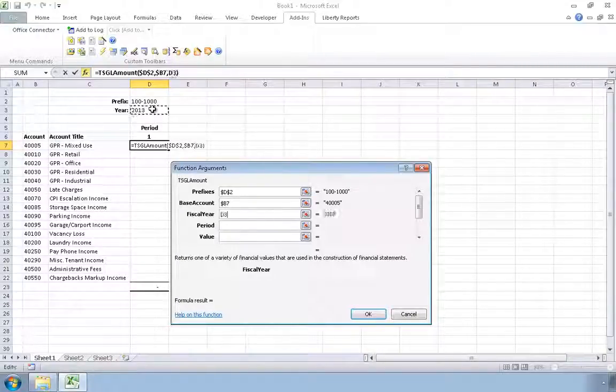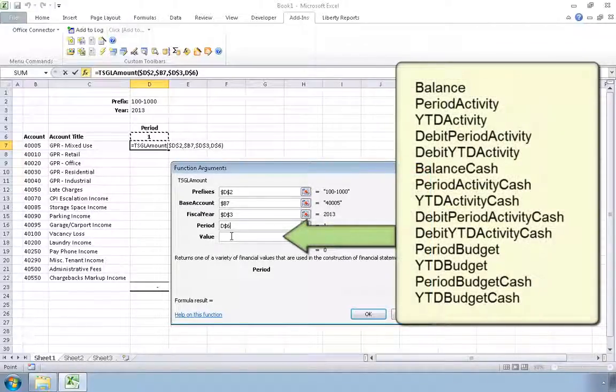Next, I'll identify the desired year, and for the period, I'll select the period number for my column caption. Lastly, I'll identify the type of value that I want to be returned. There are 14 different types of values identifying amounts like balance, period activity, budget, cash or accrual, and debit activity.